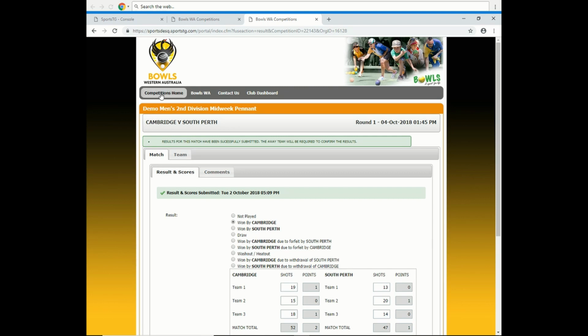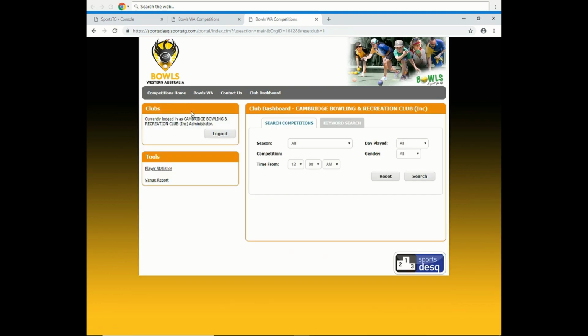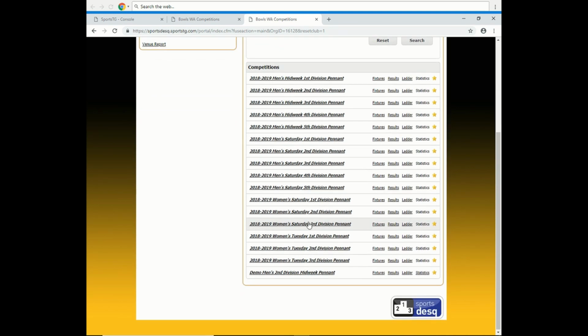If you have other competitions, fixtures you need to now enter results for, you go back to the competition, you're still logged in as Cambridge, and you would choose your next competition.